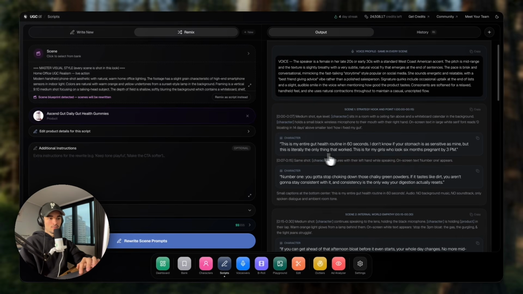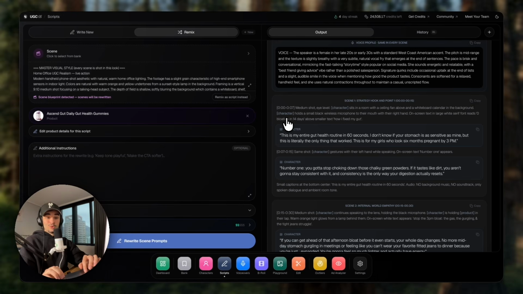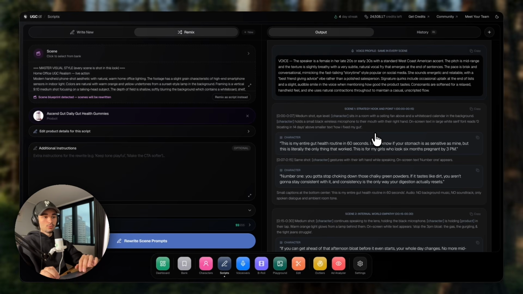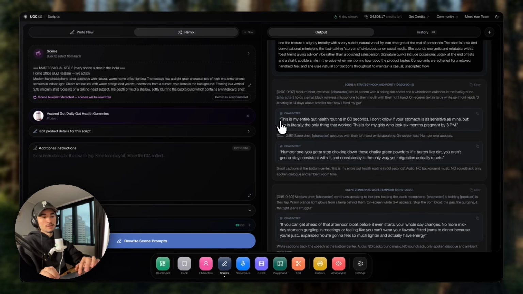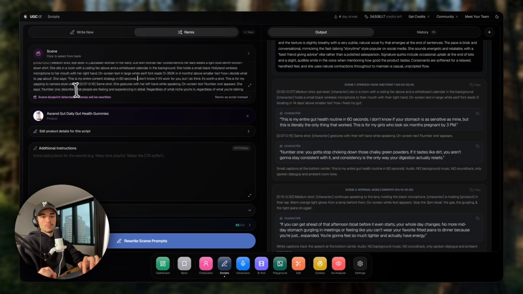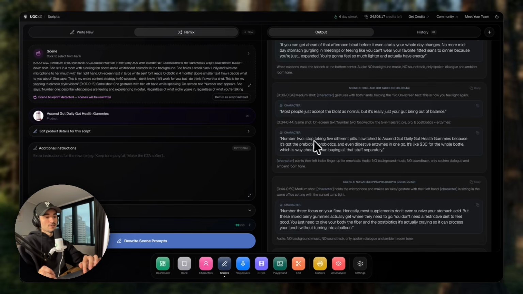So if we look at the hook, for example, it says, "This is my entire gut health routine in 60 seconds," which is exactly for my product, which is these gut health gummies. And if we just read through the script, in the hook it's already given me the exact same hook template from the original video, but for our product. So: "This is my entire gut health routine in 60 seconds." On the original video, it was, "This is my entire content strategy in 60 seconds." Number 2: "Stop taking 5 different pills. I switched to Ascend gut health gummies because it's got prebiotics, probiotics, and even digestive enzymes in one go."